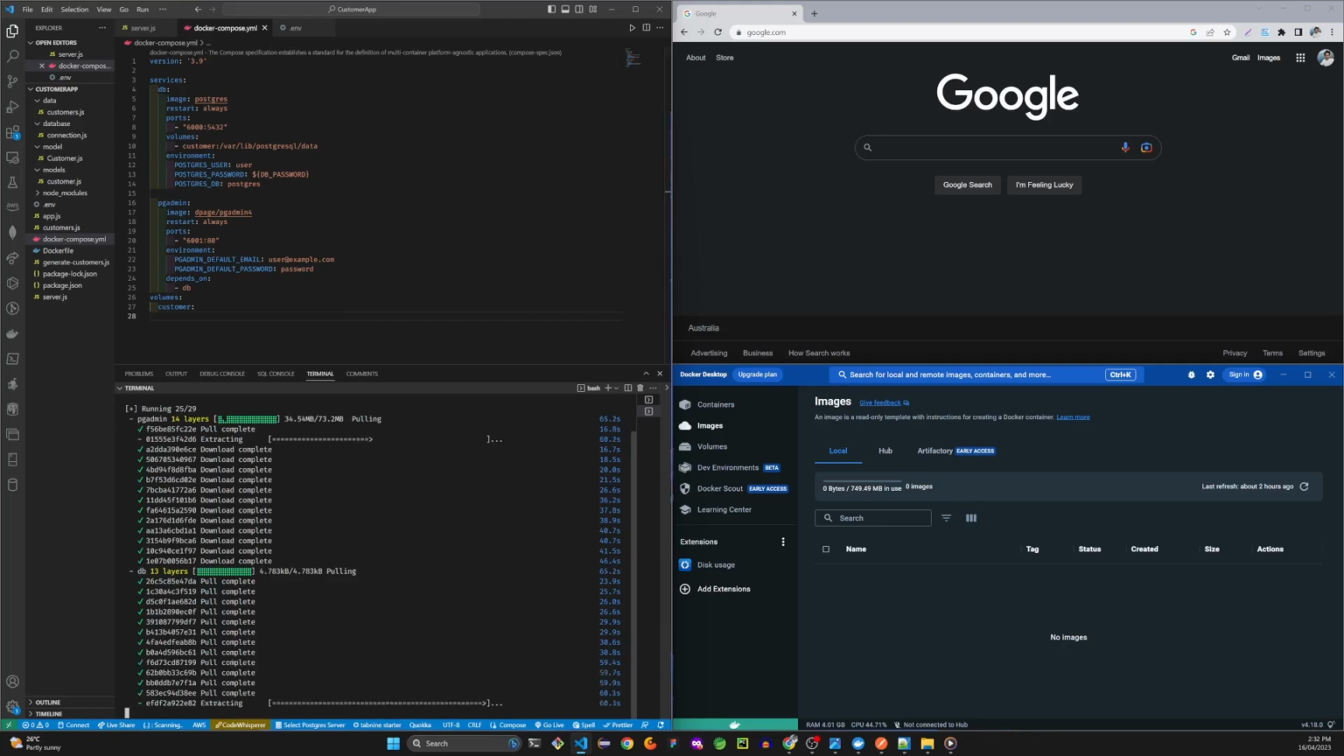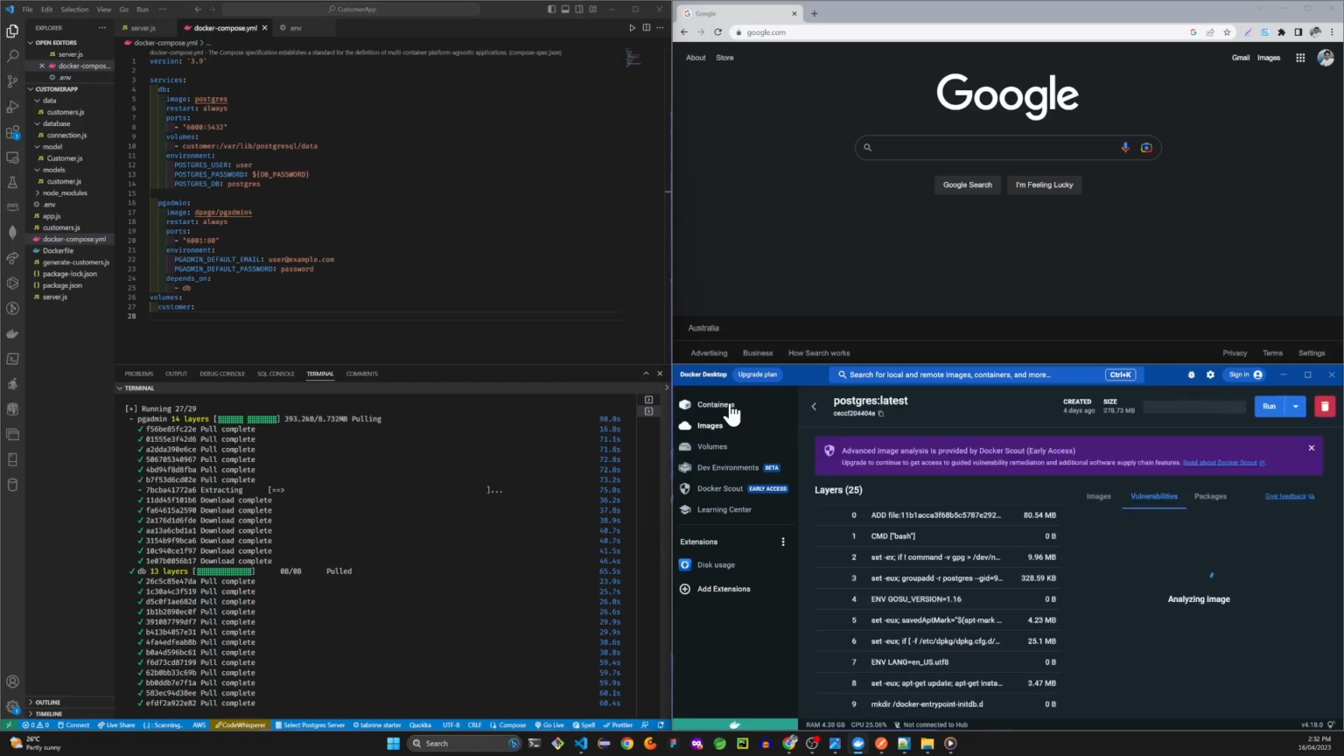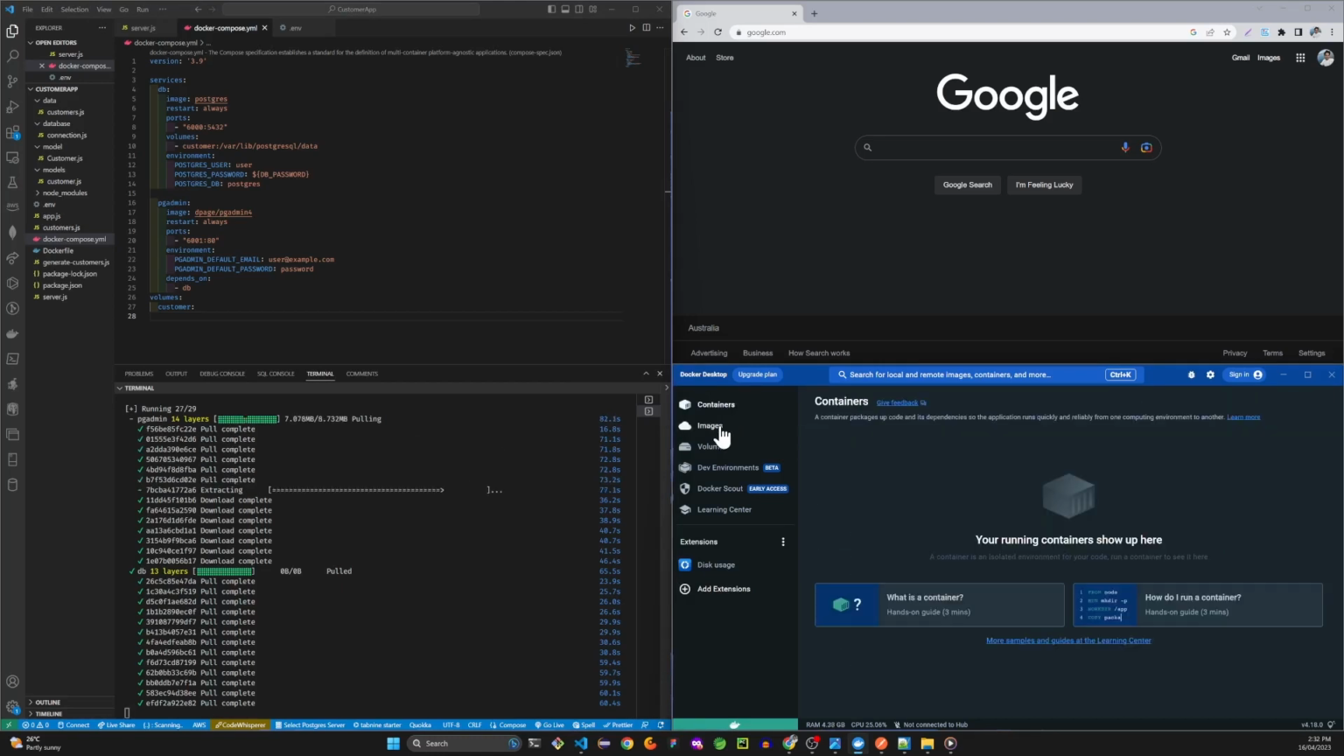So as I have launched it, Docker has pulled and created the Postgres image. Okay, let me go back over here to the containers. We haven't received anything.